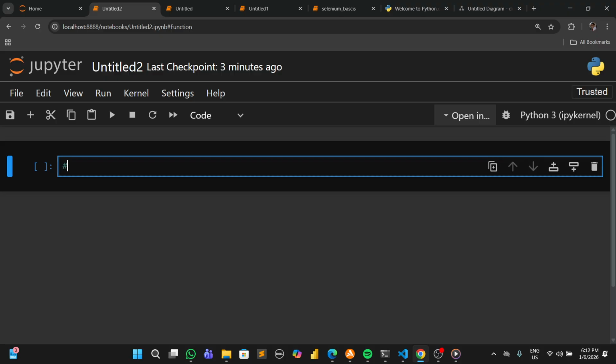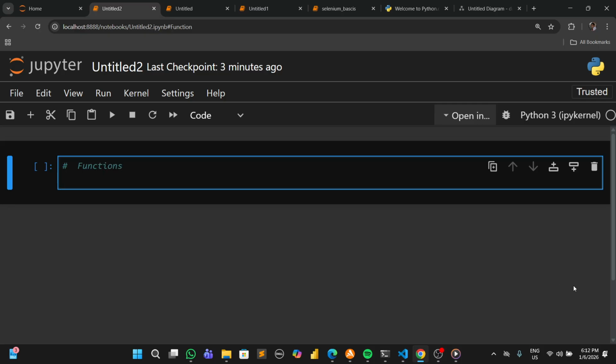Today, we'll be talking about functions: what functions are, how do we define functions in Python, how do we call functions, and what benefits functions give us. So, if Python code looks repetitive or confusing, functions will save your life. Today I'll explain functions in the simplest way possible.